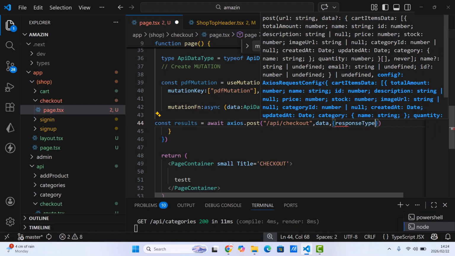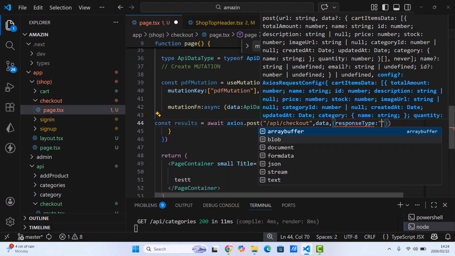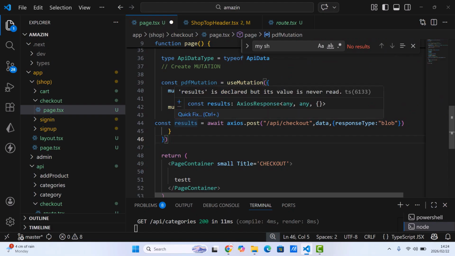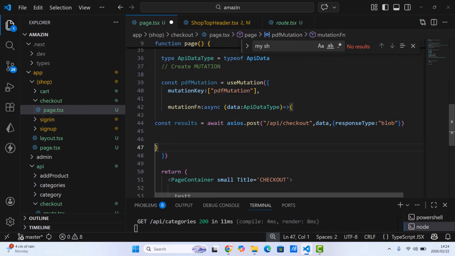Let's see, the response type here is going to be application. No, not application. It's going to be a blob, as you can see here. As I've told you, we are going to receive a file in a certain format, and that will be a blob. Treat a blob like raw data that is not easily processed at the moment.